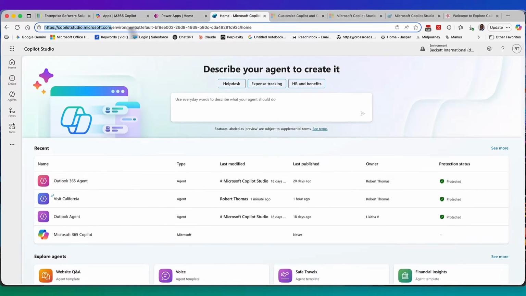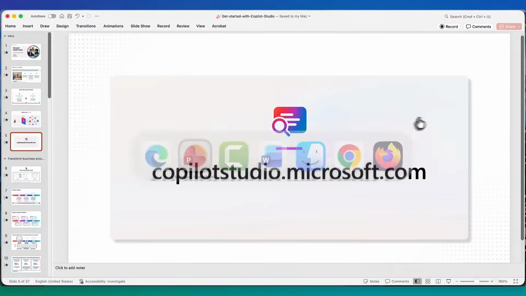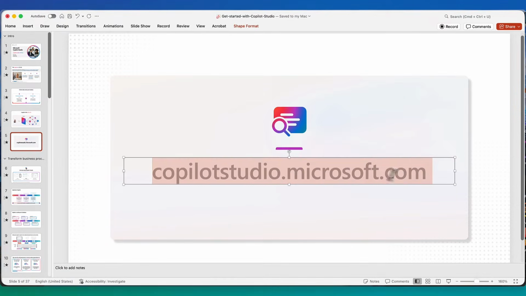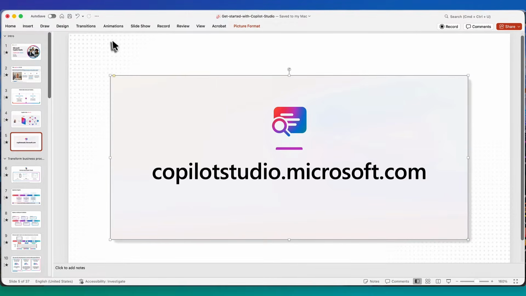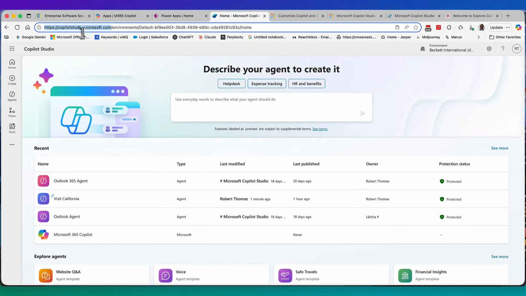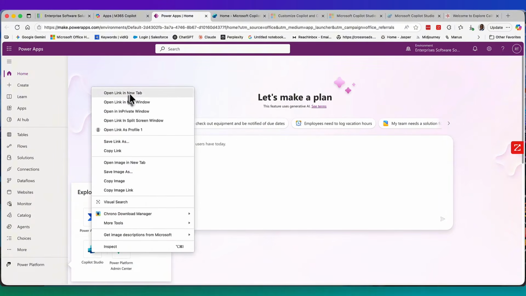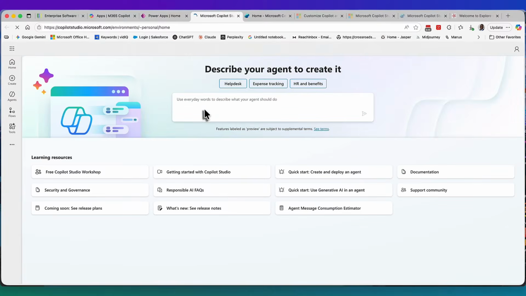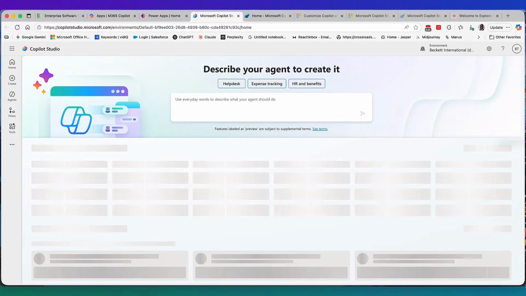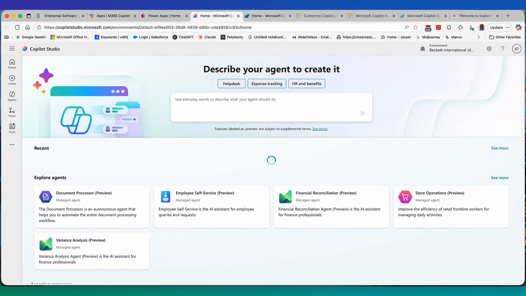The other way you can get to Copilot Studio, and I was showing you on the slide, is you could just go to copilotstudio.com right there. And then that will take you right to your Copilot Studio. So actually, let's do it live. I can pull up another one. Boom. We're here. So we're now in Copilot Studio, right?